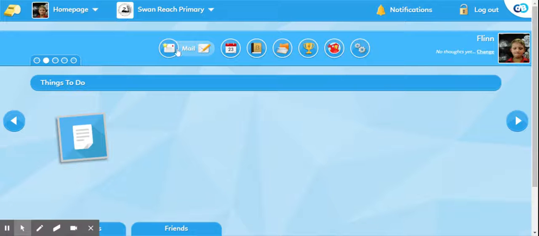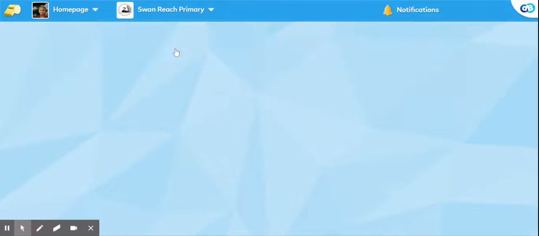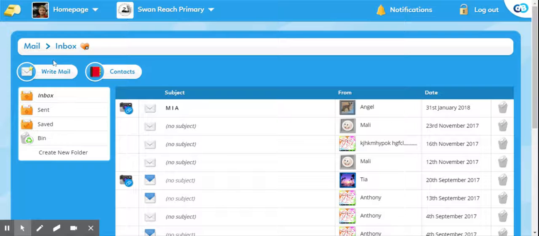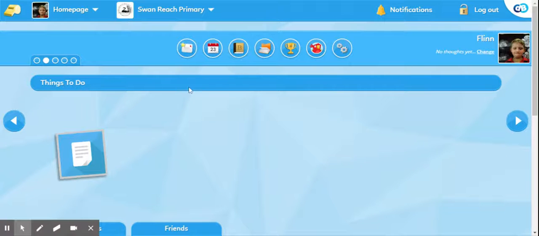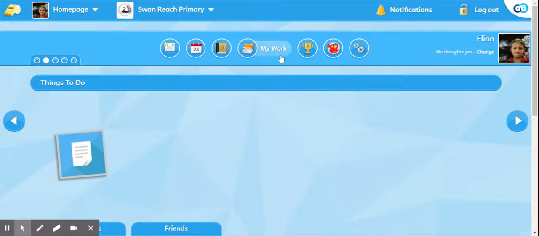Now the kids can email each other. They can communicate through the mail, and then they go to write mail. Now they can write mail to anyone in the grade 4, 5, or the 5, 6 class at the moment, and it's just like writing an email, but it's only viewed by us. So that's another tool that we can use it for. So I'll go back to homepage again. Now there's also some very good games that the kids can play.